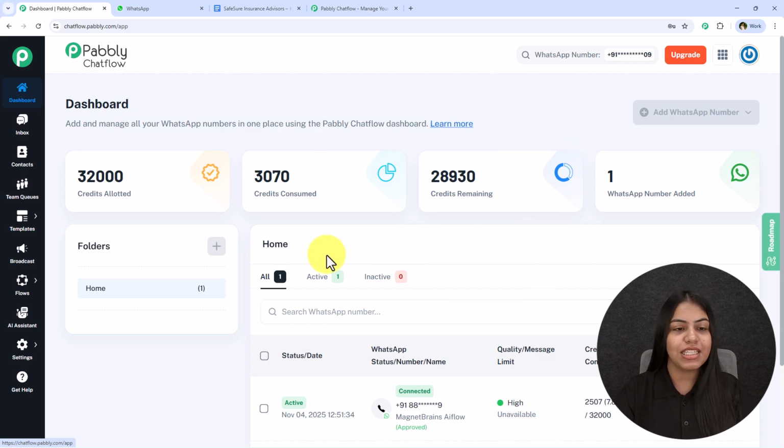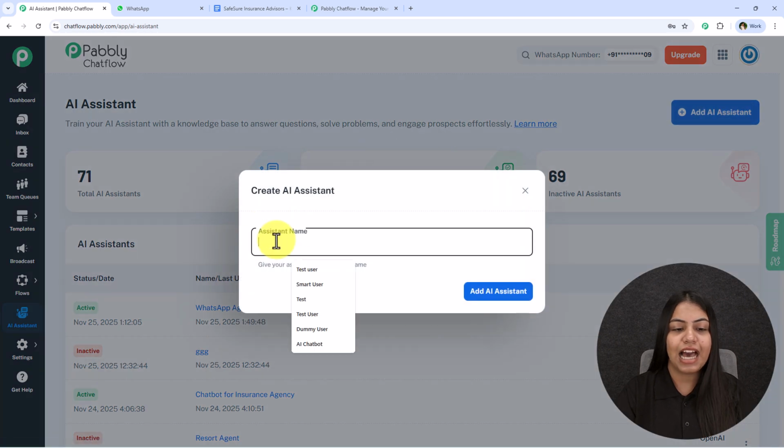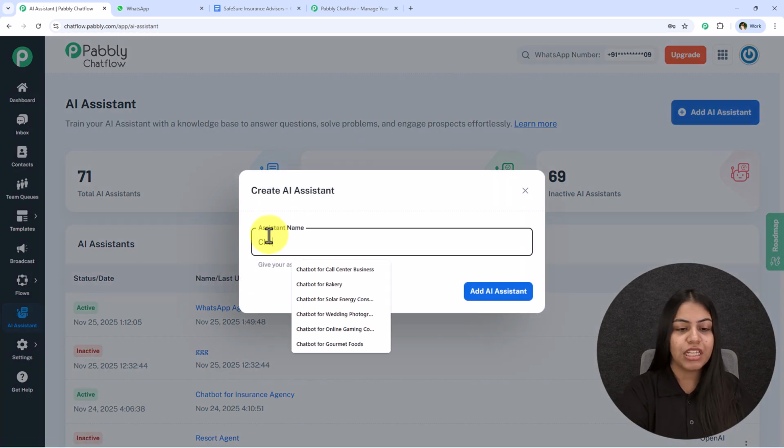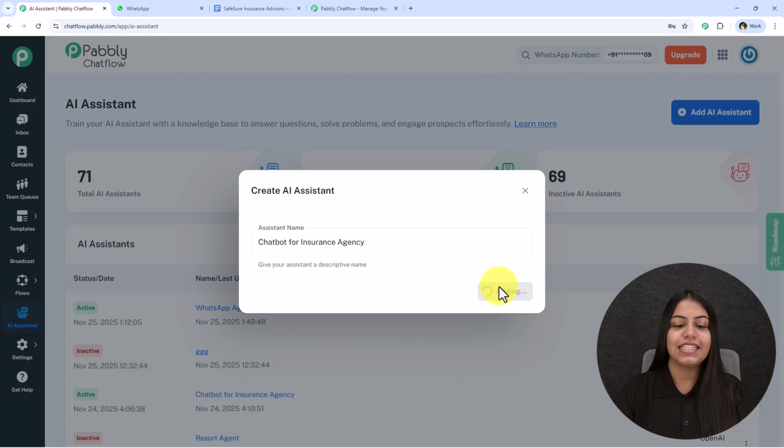Now after adding the WhatsApp number, from the left side, go to this AI assistant and click on this add AI assistant button. Now you have to name your AI assistant. So I'm just going to name it chatbot for insurance agency. So I'm just going to enter the name of my AI chatbot right over here. And after entering the name of my AI chatbot, I am going to click on this add AI assistant button.